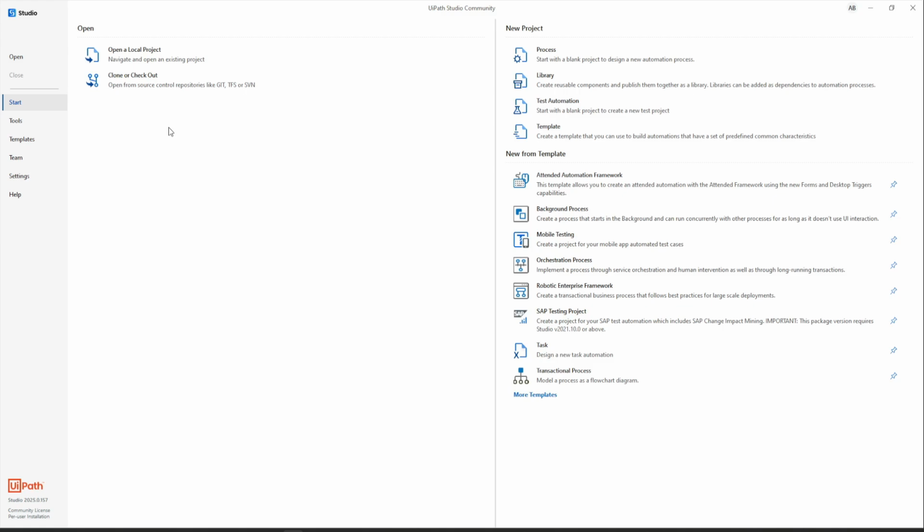Open a local project is like, if you have already built some project, you can click here and open that project. Clone or checkout is something like, you want to get the repository or the code from any source system like Git, TFS or SVN. So you can clone or check out the code from there and open it in UiPath Studio itself.